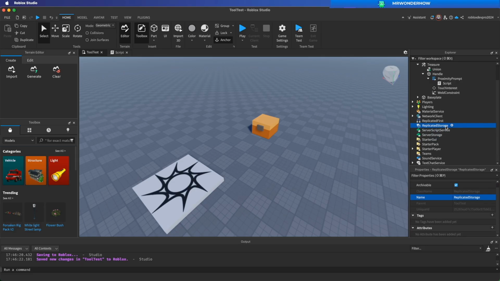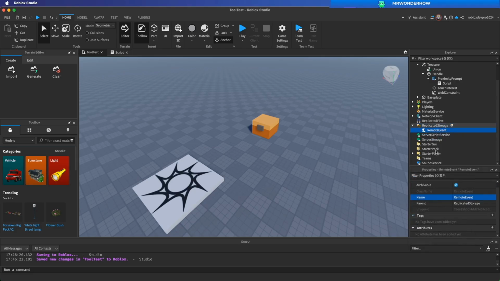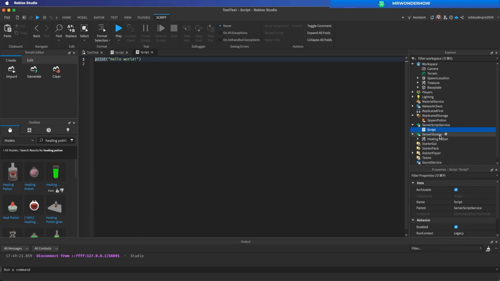Now, let's handle the event on the server side to spawn healing potions when the player opens the treasure. In replicated storage, create a remote event and name it spawn potion. In server script service, create a script and name it potion spawner.